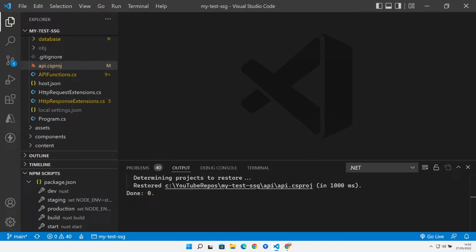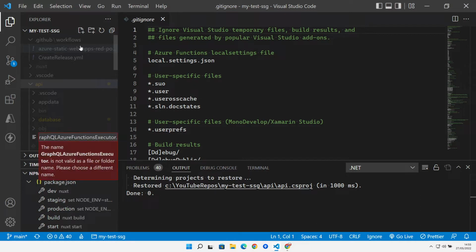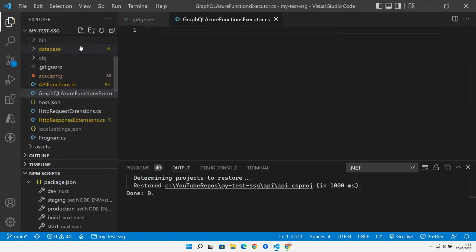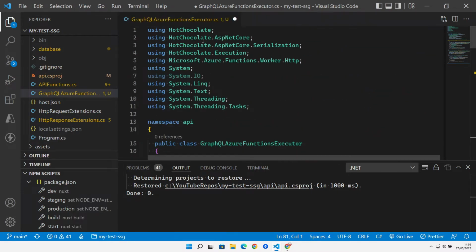Then what we need is a new class, which is where all the magic happens basically. So inside of our API project, we are going to create a new class called GraphQL Azure Functions Executor, depending on how you would like to pronounce that. But this is basically the bridge between Azure Functions and the Hot Chocolate library. So this is where our Azure Function is going to call into to actually invoke the Hot Chocolate library. So let's just paste in this code. And this is pretty much the code that came from that GitHub repository that I just showed you.